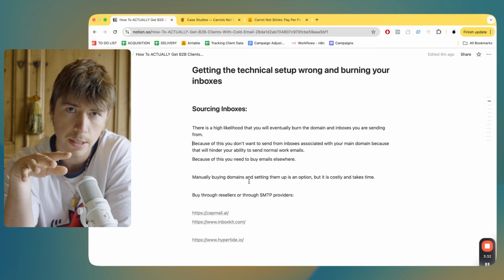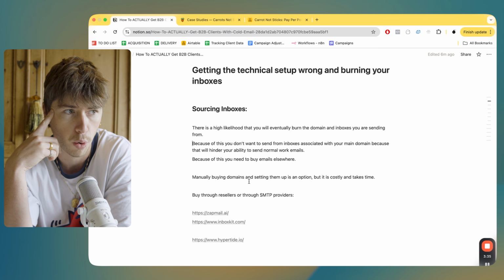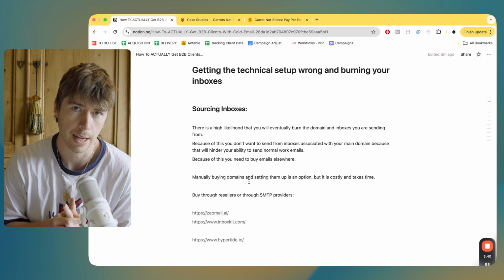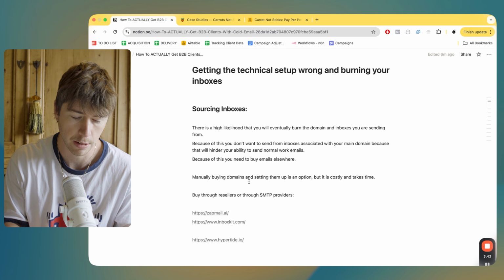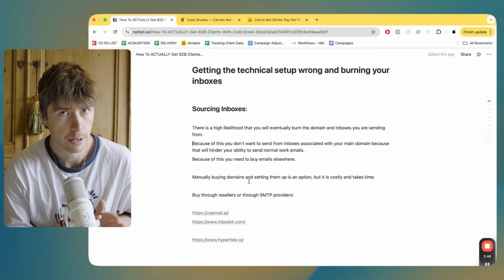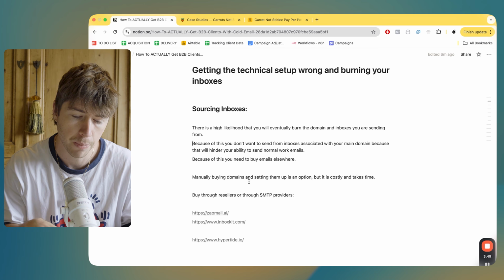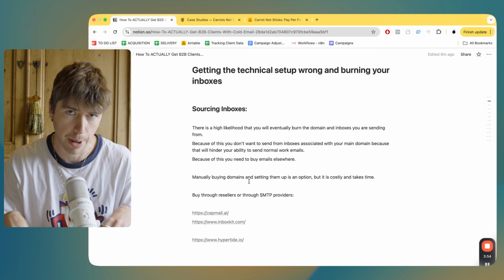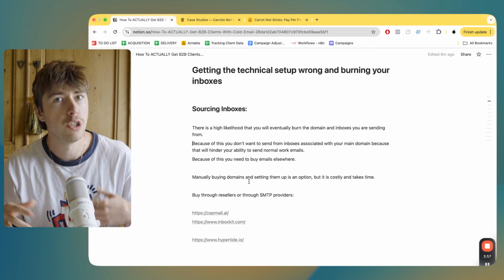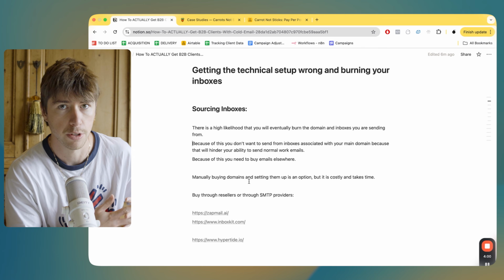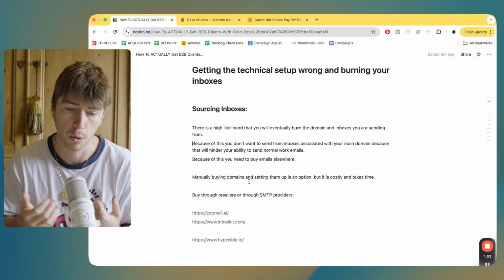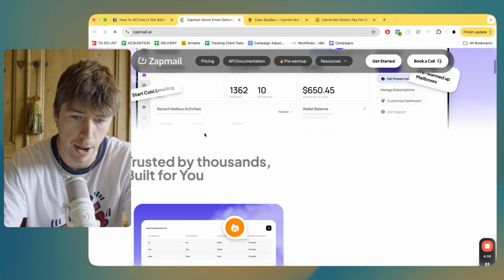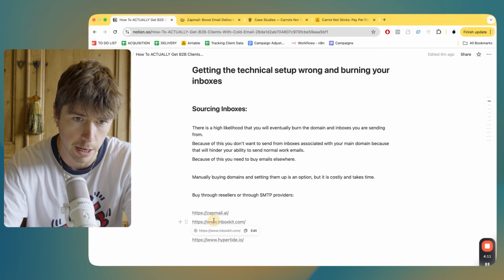Manually going through this process is a pain and it's actually quite expensive. So what we recommend, and what everyone's going to recommend, is you buy through resellers or SMTP providers. Resellers are essentially people that are selling Google or Microsoft inboxes on their behalf, and they can do it cheaper because they're doing it at scale. But you need to be wary of bad actors in the space who are doing some shady things behind the scenes to make it cheaper for them, so they've got better margin. So you're just going to need to make sure that you're working with people that you trust. Here are two pretty good resellers. Zapmail is one of them, and InboxKit is another.